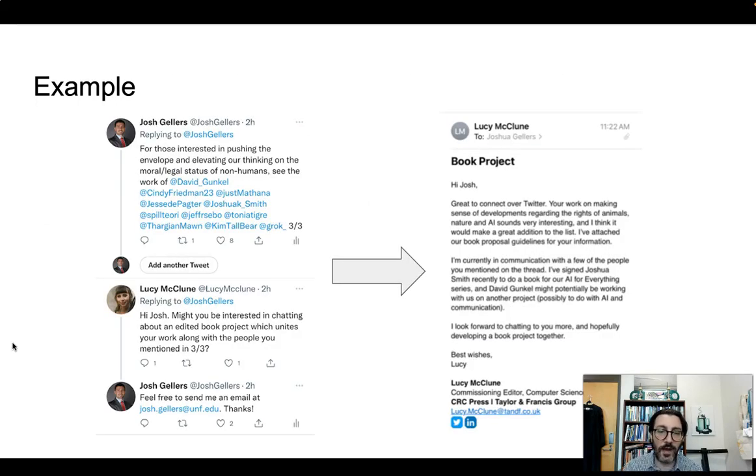To show you an example of how you can translate activity online into tangible opportunities, this is just a brief example where I tweeted out something involving a recent book that I wrote, and I tagged several people in it. And as you can see at the bottom on the left side of the screen, a representative from a publishing house commented and then asked for my email address, later followed up, and then the result of that was I was invited to participate in a book project. So this is just an example of how you can leverage your online activity in order to generate new opportunities.